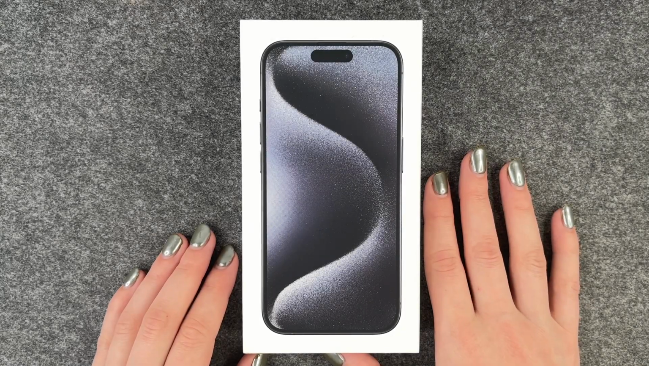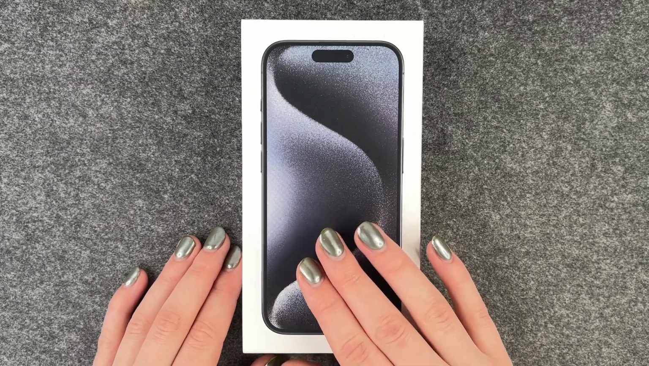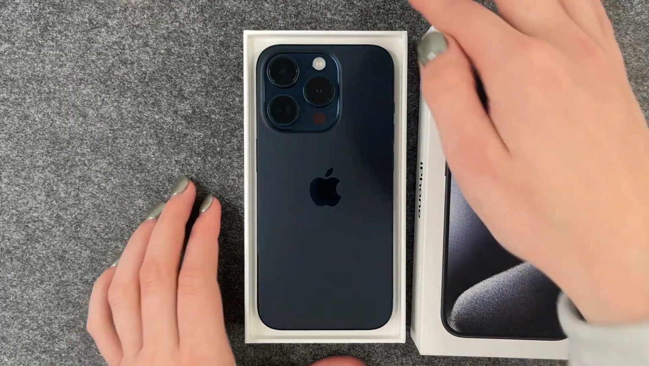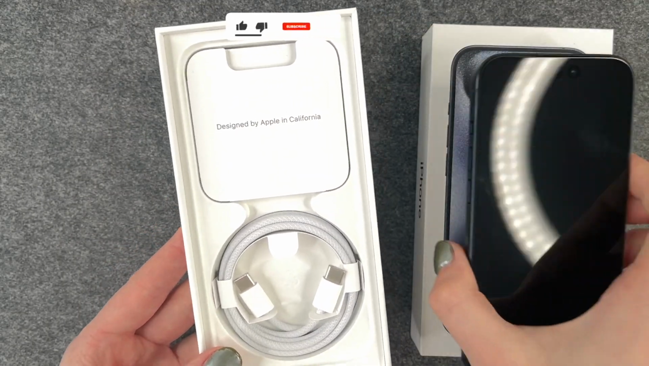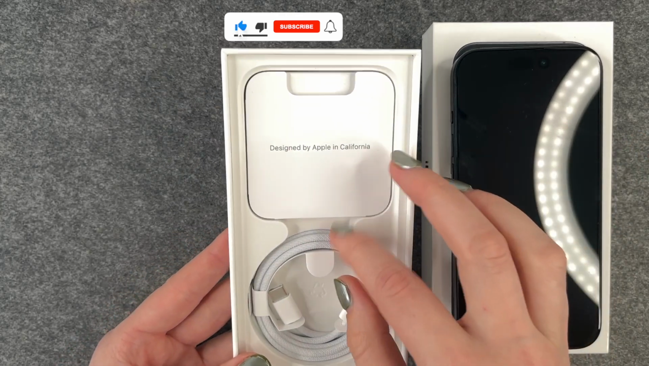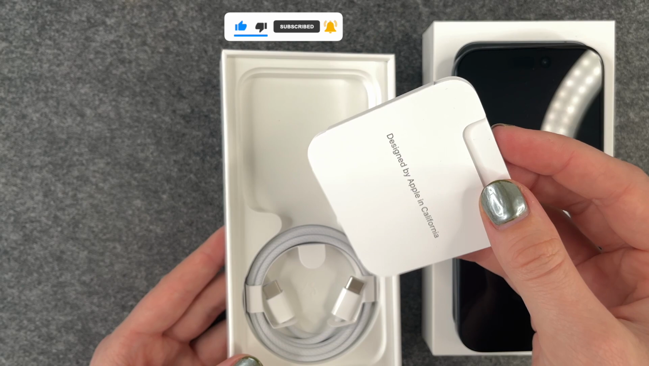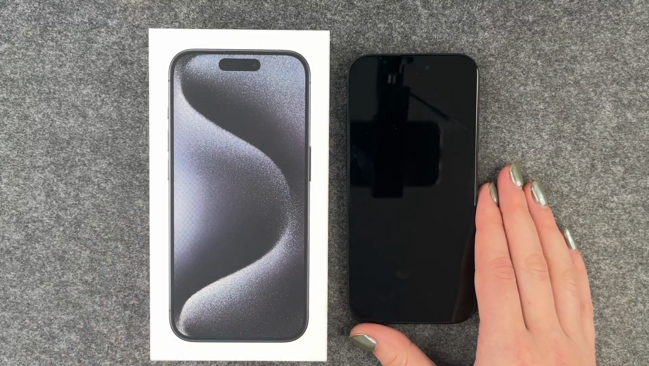Hi buddies, welcome back. Today I have the Apple iPhone 15 Pro and this is what it looks like when we open the box. We can take it out now, and then we also get a cable and then the usual quick start guides. We will go ahead now and set that phone up together.